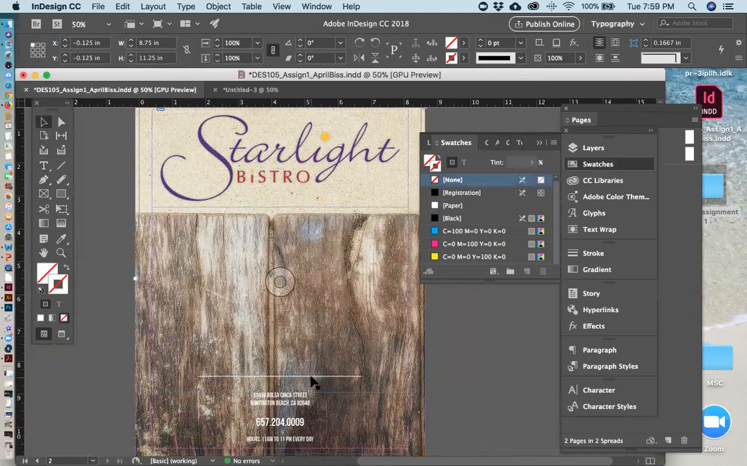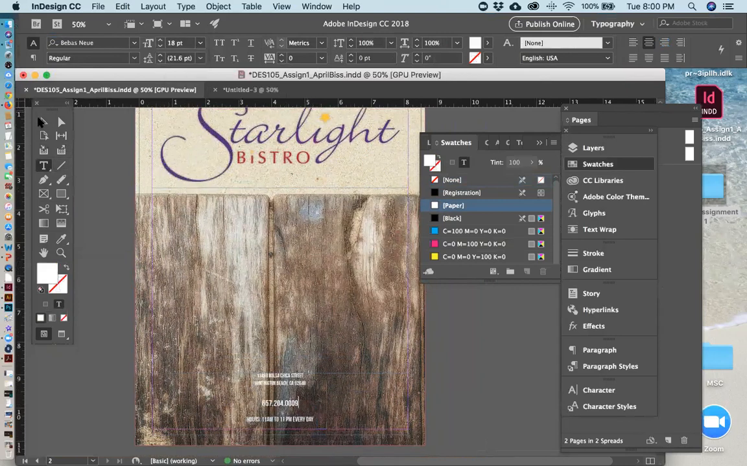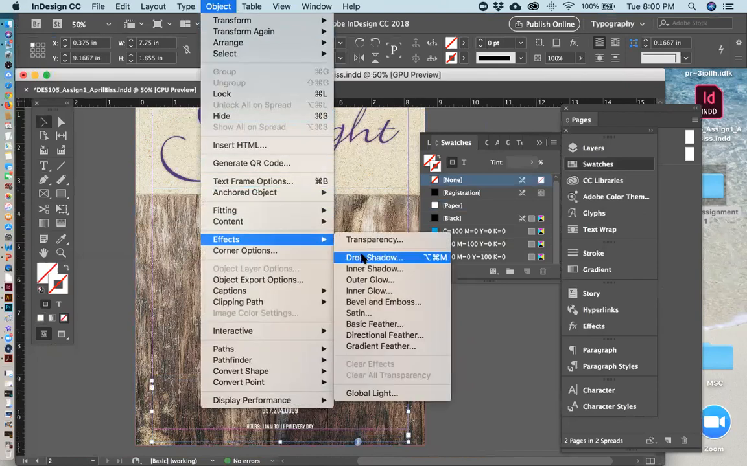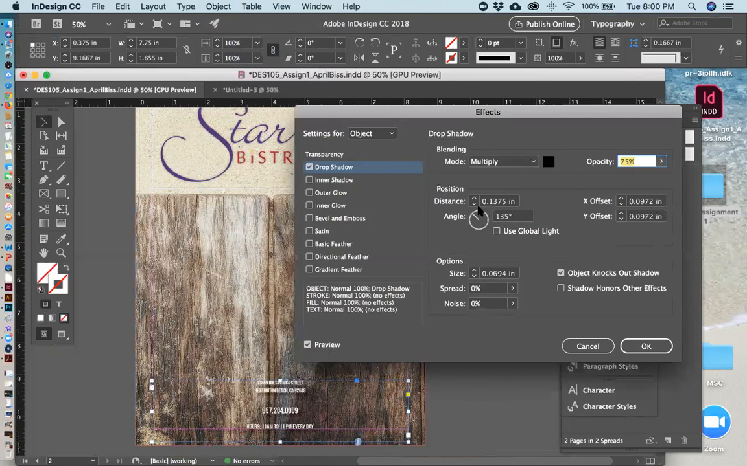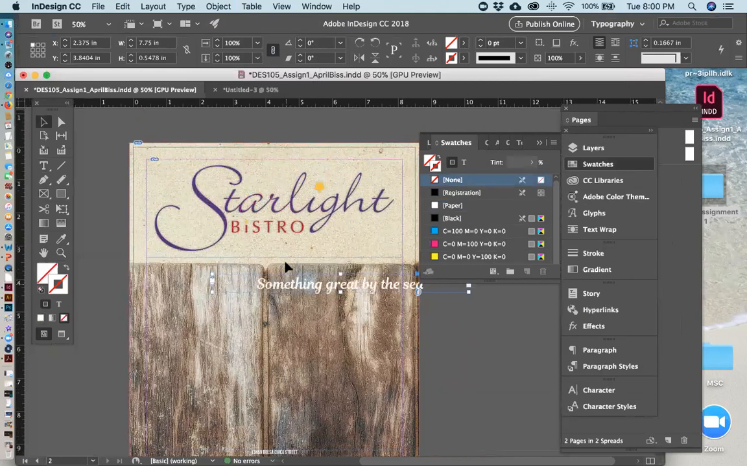Let me get rid of this line. I don't think that's really working. I might actually go a little smaller. Let's do 18 for the phone number, and let's do, it's bothering me, 12 for the text above, and then maybe for the hours, I'll leave it at 14. Okay, and I have it in the darker area. Now I could throw a drop shadow on this too, if I wanted to make it a little bit more readable. There we go.